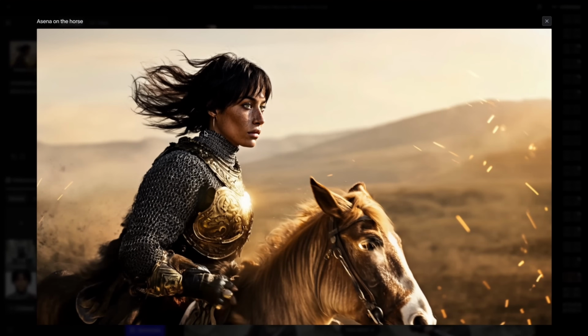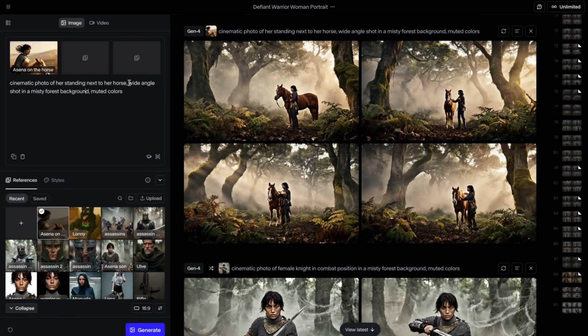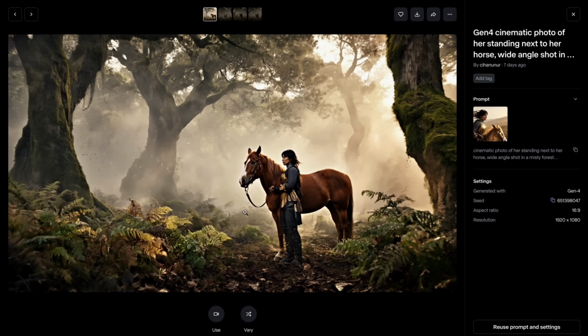In a similar example, I used this shot where she is on top of the horse, and this time I asked for a wide-angle shot in the forest, and I actually asked her to be standing next to her horse, and I was not disappointed with the result. Actually, it did a pretty good job.